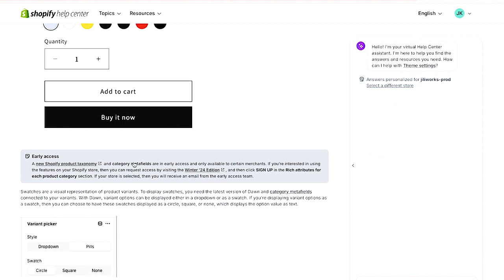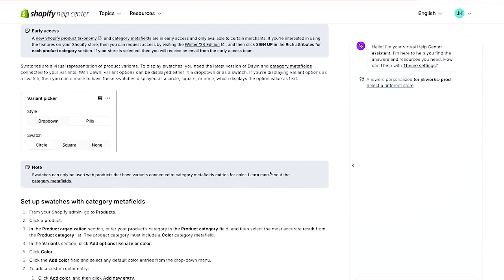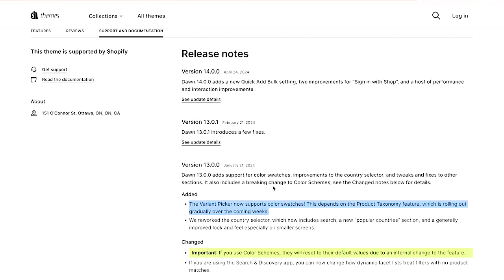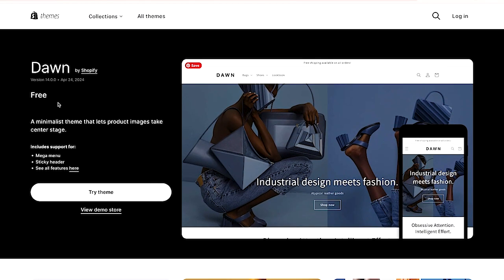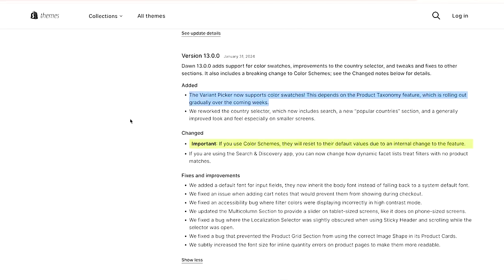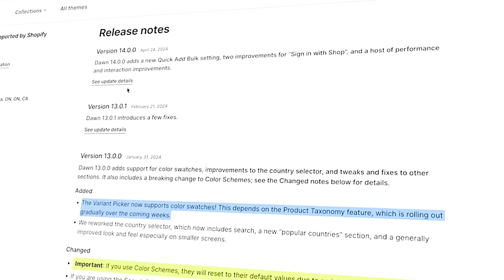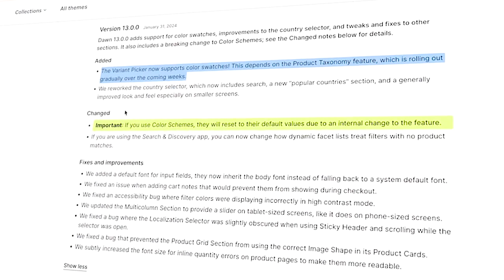Now, I did test this out. I didn't have access to it yet. I think you do have to sign up for it, which I didn't sign up for, so maybe that's the reason why I don't have access to it. They do walk you through how to enable it. In a nutshell, this is the Dawn theme version 14.0, and they do mention here in what was added in 13 under support and documentation that it does come with this. But once again, this depends on the product's taxonomy feature, which is rolling out gradually.